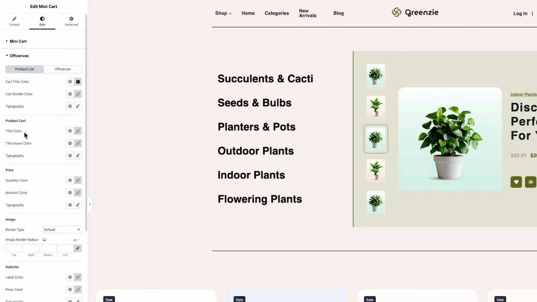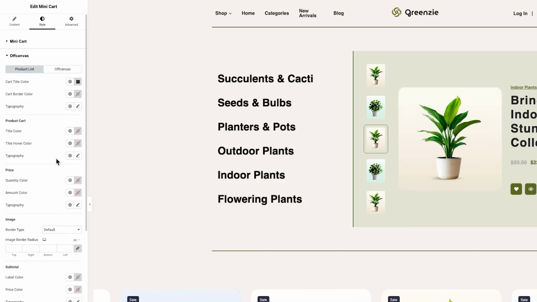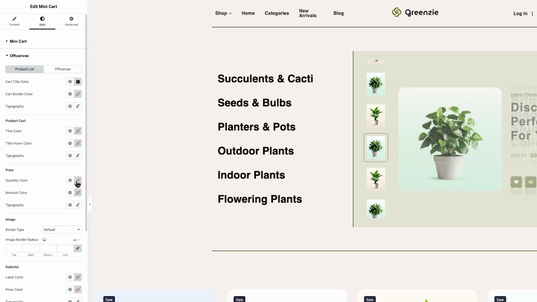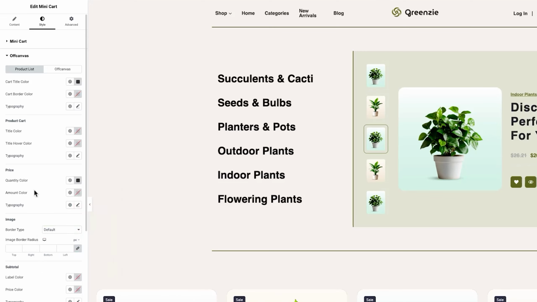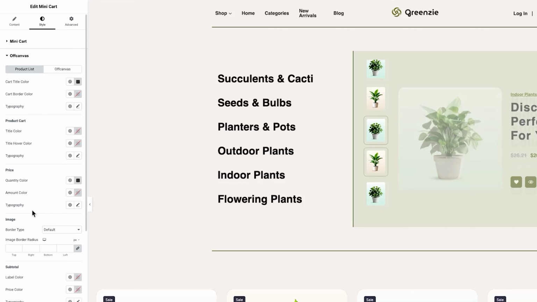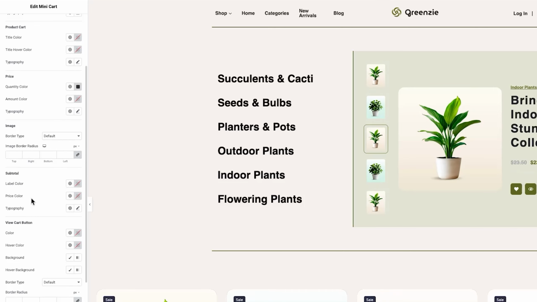Further customization includes the ability to set the colors for product titles and hover states, ensuring that hover effects feel responsive and visually pleasing. Typography controls for product names allow for consistent branding and legibility. You can also style quantity and pricing information with specific color choices and typography settings, tailoring the mini cart down to the smallest detail. When it comes to product images, you can define a border style and set the radius to control how the images are framed. These settings help maintain visual harmony throughout the cart.